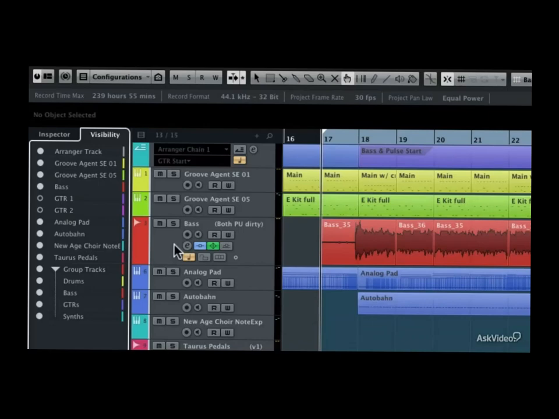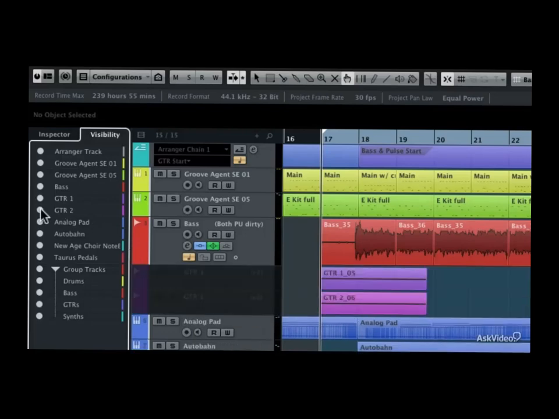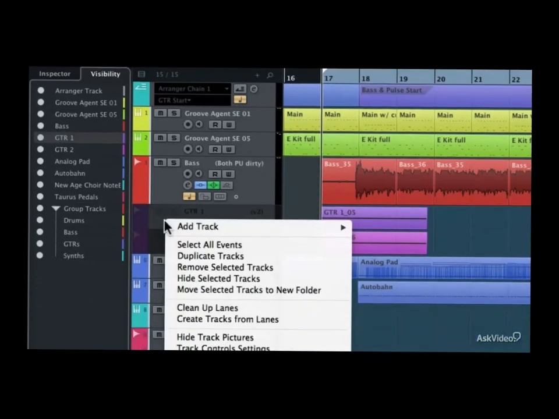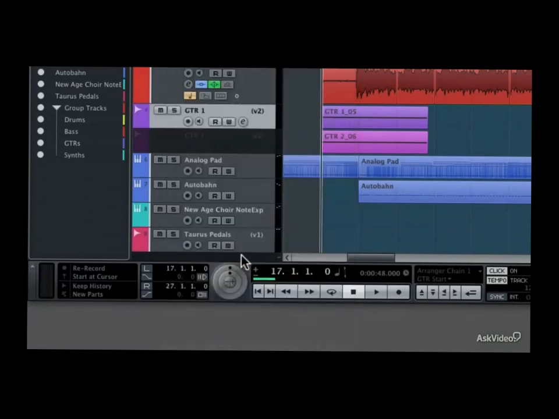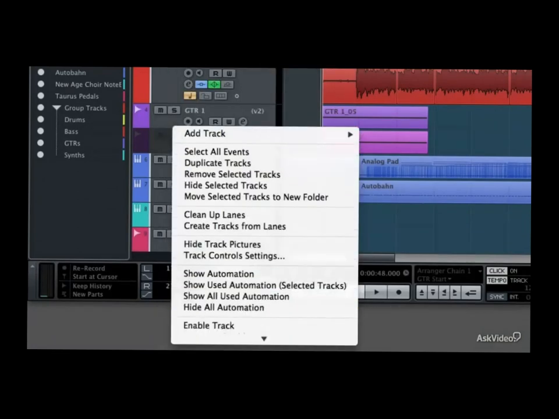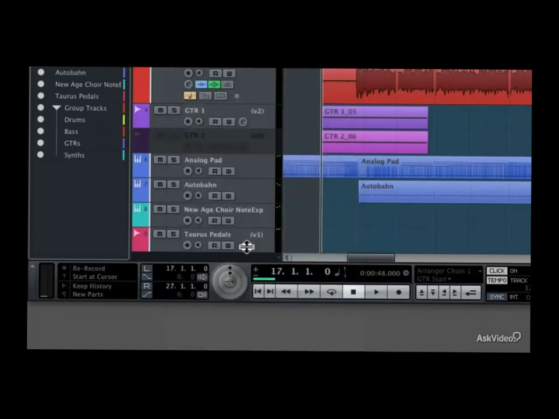But one thing to keep in mind is if I had them enabled and I used the visibility tab to remove them visually from the project, they'll still play. So it's a good idea to come over to the visibility window and see if you have any hidden tracks if you are hearing a track that isn't currently visible inside of your project. So I'm going to come back and turn both of those tracks back on, and then I'm going to right or control click and enable both of those tracks so that they are still being heard in this particular project.